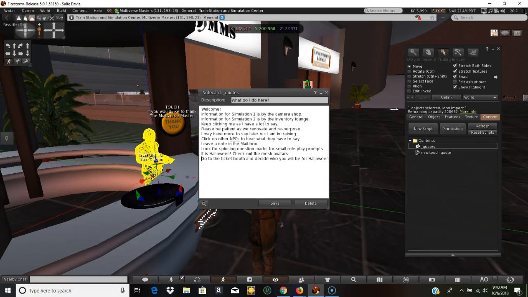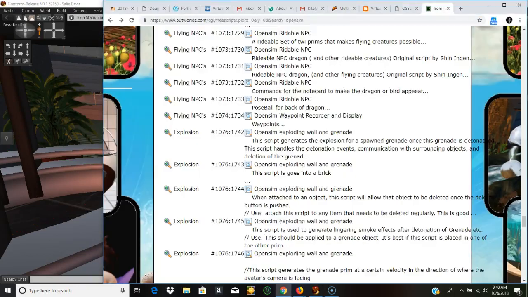A lot of these scripts I've picked up around OpenSim. Some I have researched on the OpenSim libraries or from Outworlds, and I'll show you that. So this is Outworlds. Now Outworlds, you have to be careful because there's two types of scripts. There is LSL, which is Linden Script Library, and that's for Second Life. And then there is OSSL, which is Open Source Scripting Language. And LSL is probably Linden Scripting Language, I'm sorry.